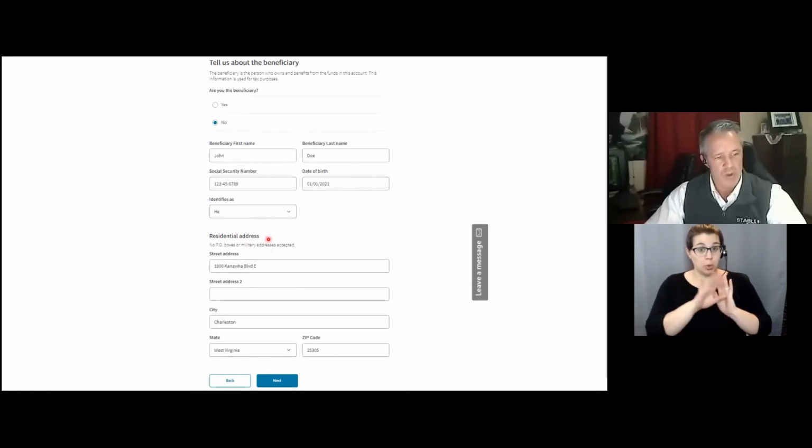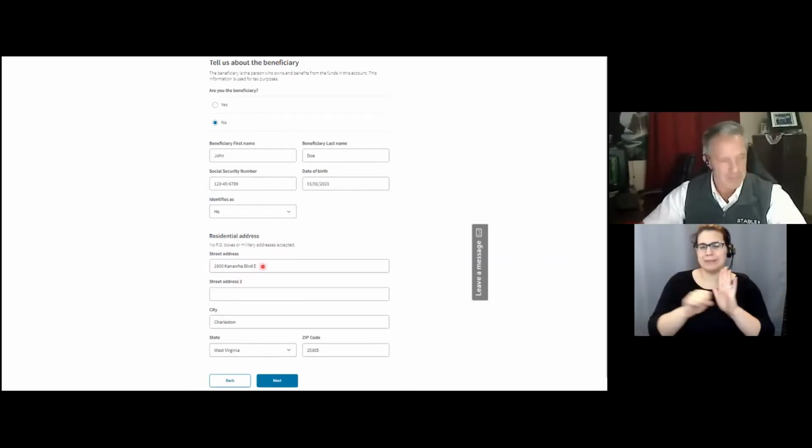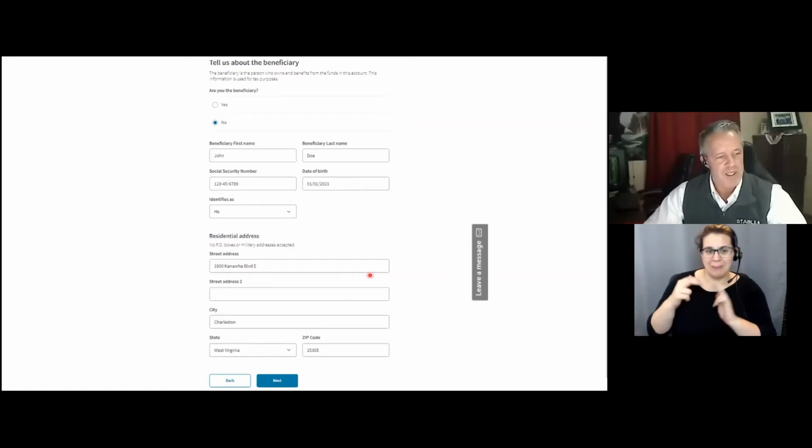Do know that for the residential address, no PO boxes or military addresses are accepted. This needs to be an actual address where if things needed to be sent, it would go to a residential address. I filled one in here just for our example's sake. I don't know how many of you recognize this, but it's actually the address of your state capitol building, I believe, or that building there.